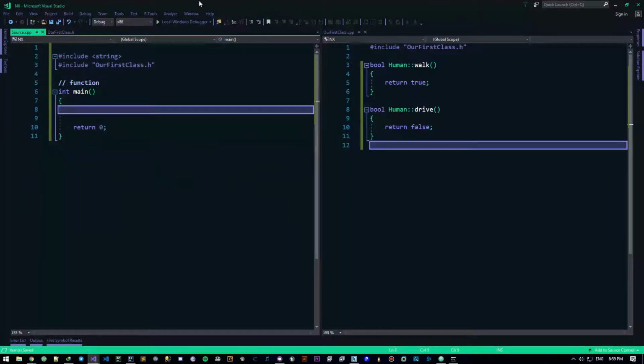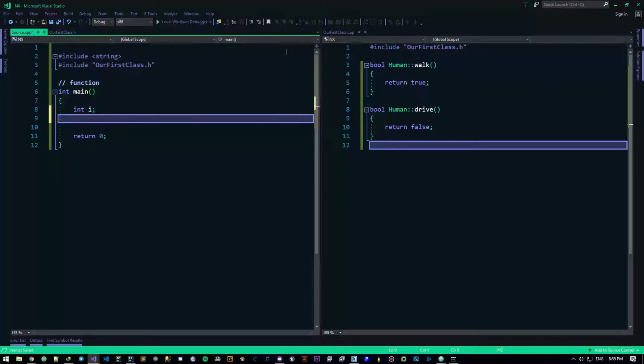Now, the way we use it is, if you remember, when we wanted to create variables, let's say I want to create an int. I say int i equals 5, alright? Simple, easy peasy. Or just easier than that, int i. I have created an integer named i. Simple and easy. Same thing with a class.